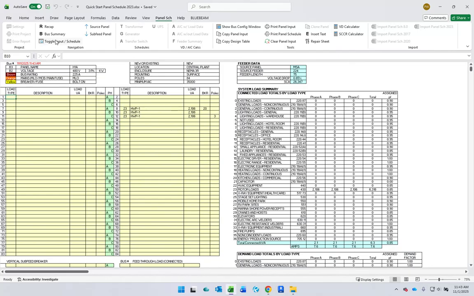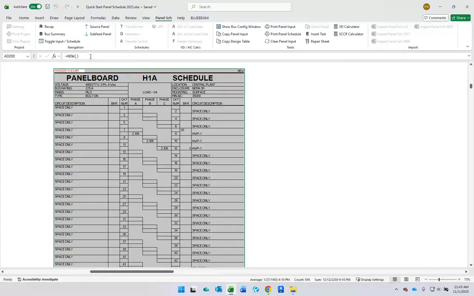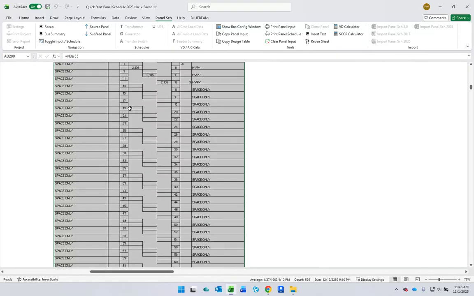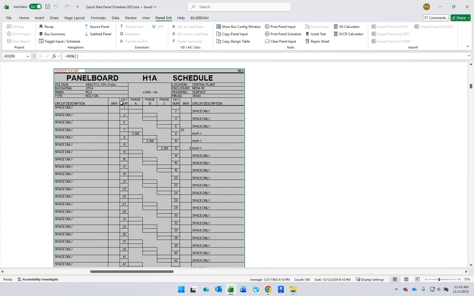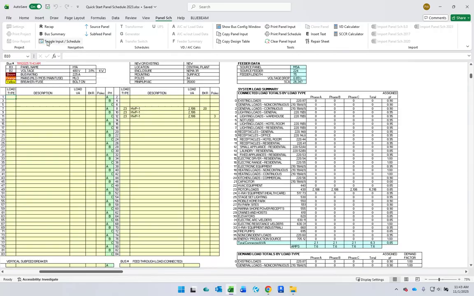The panel schedule is visible by clicking on the Toggle Input Schedule button in the navigation group, and it's automatically highlighted and ready to be copied into the drawings. You can return to the input screen by clicking on the Toggle Input Schedule button again, bringing you back up to the input screen.